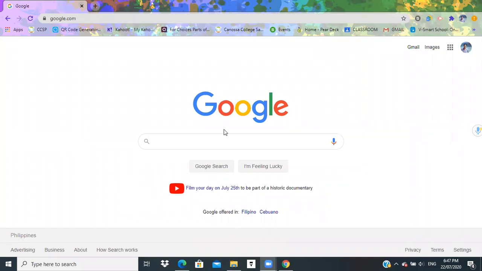First thing that we have to make sure is for us to have a Google account. We need a Google account in order for us to enjoy all Google products. So ano ba yung mga Google products? We have Google Docs, Google Slides, Google Sheet, Google Jamboard, Google Hangout, Google Meet, Google Classroom, and Google Forms. So for today, we will be focusing on Google Forms. That's why we'll need to have a Google account.